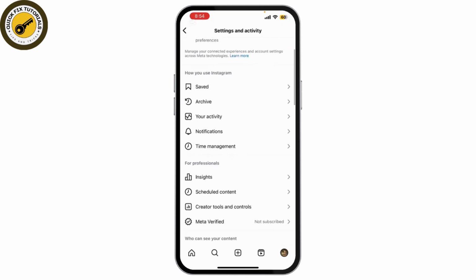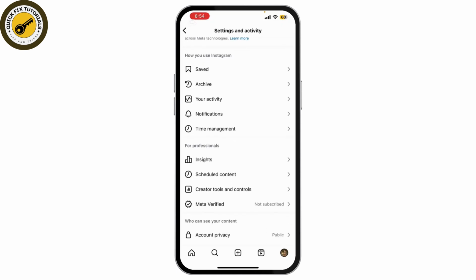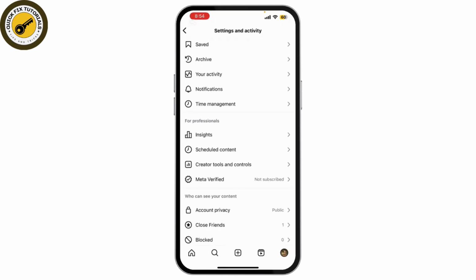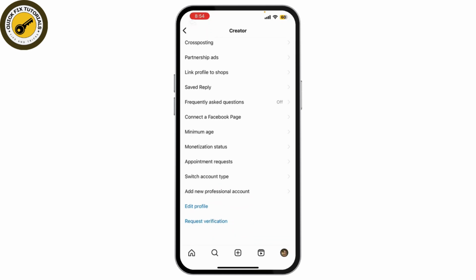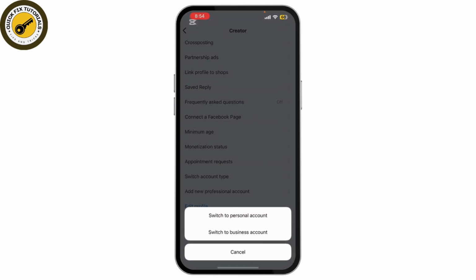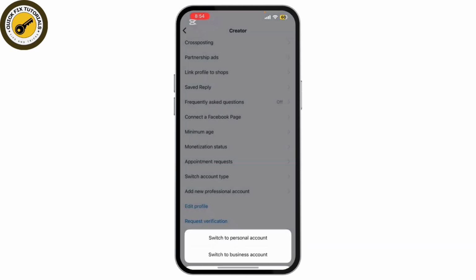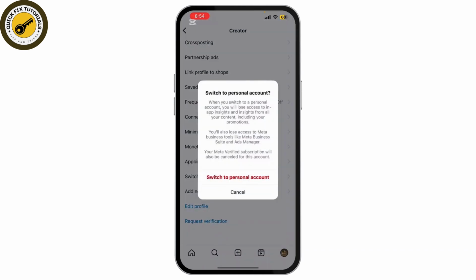Now scroll down until you find an option that says Creator Tools and Controls. Scroll down until you find an option that says Switch Account Type. Now here you can see two options, that is switch to personal account or switch to business account. Simply tap on switch to personal account.